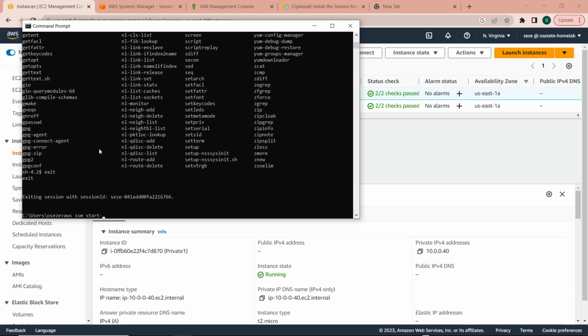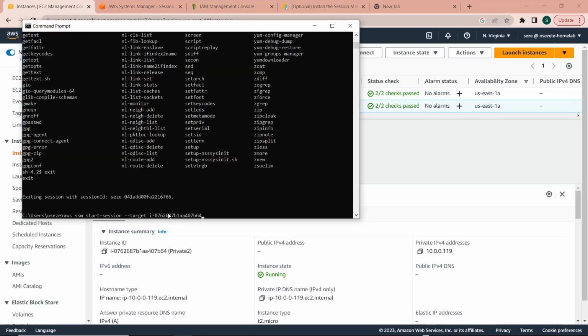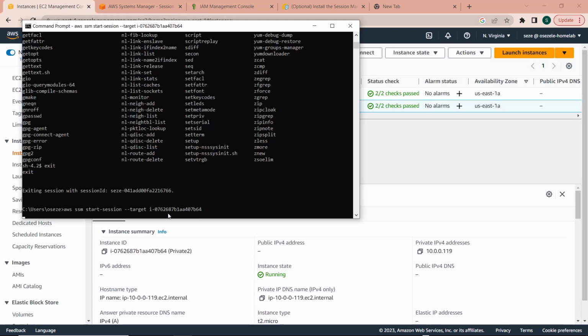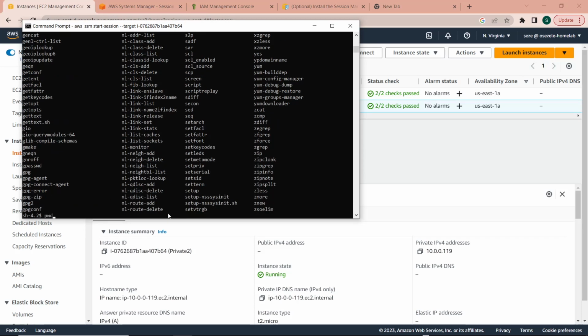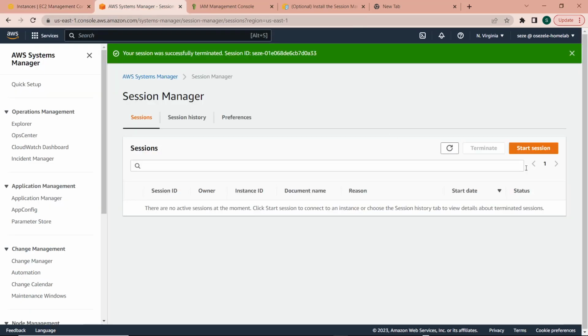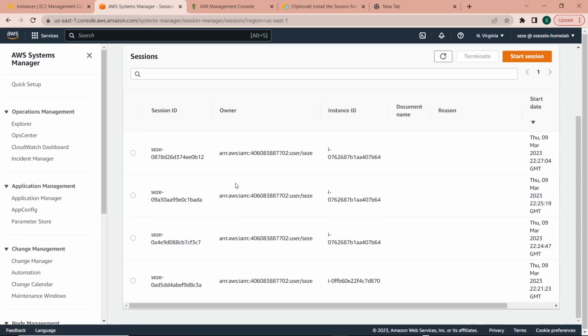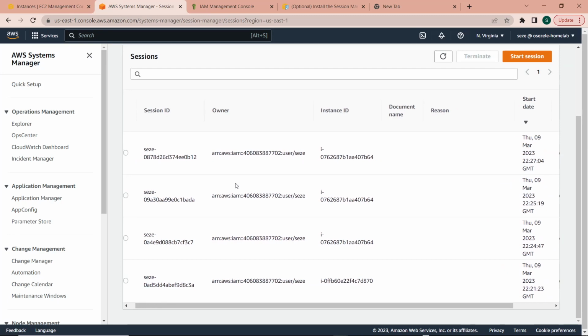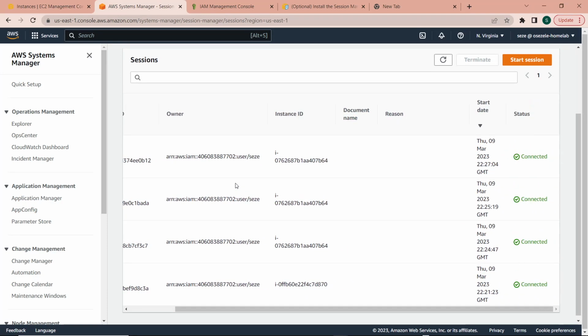So we can also test the connection to the second instance. Go copy the instance ID, paste it into the terminal, and we are successfully connected to the second instance as well. So whether through the SSM console or through the CLI, we can see all the connections that have been made to the instances here in the Systems Manager console, and we can manage them from here as well.